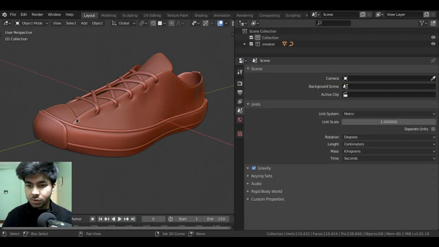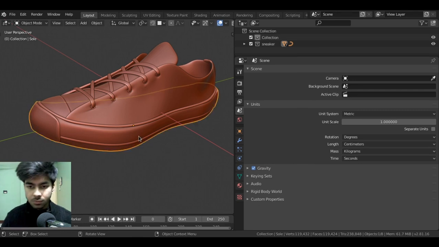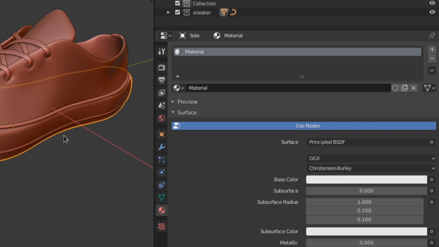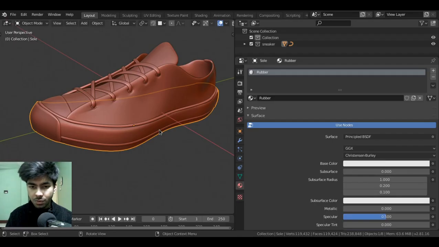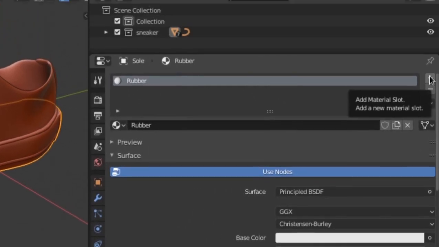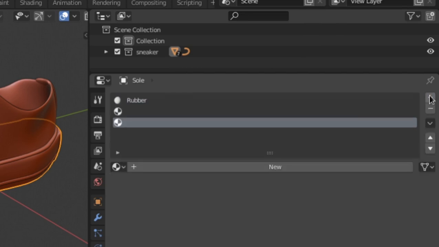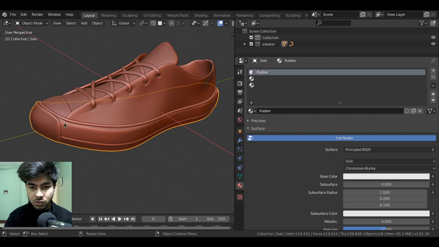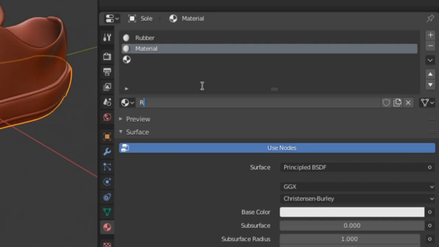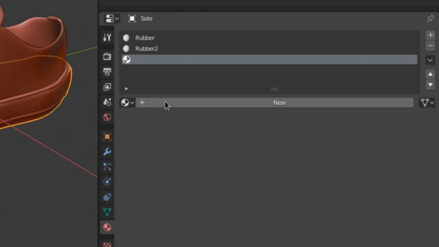We'll be starting with the sole of the shoe. Select, go to material properties, click on new. It adds in a new material. Let us call it rubber. We will be having 3 different materials on this object. You can add a new material by clicking on this add material slot. Press it twice because we'll be having 3 materials. This is going to be assigned to the same object but at different sections of the object. So click on the second slot, click new, name it something like rubber 2, rubber 3.